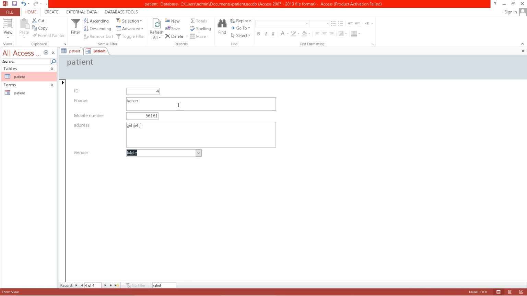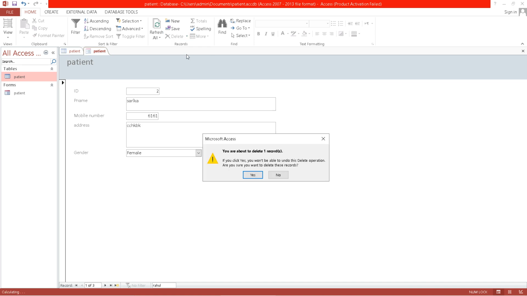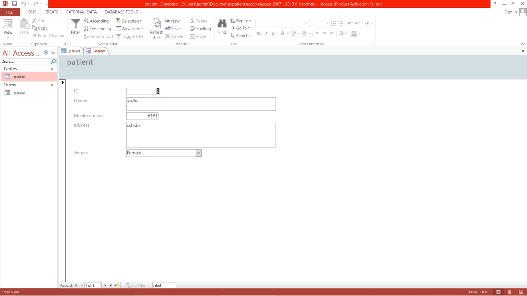Okay, suppose you want to delete a record, you can also delete a record. Suppose I want to delete our first record, so you have the option here, delete record, so it is automatically deleted. Okay, so our first record is deleted. Yes, so like this you can also modify, you can search, you can insert a new record with the help of forms. So here we have created forms.